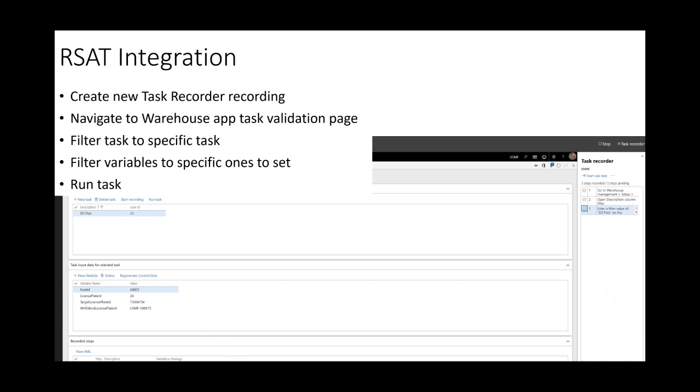So the first step is to create a task recording that drives the warehouse app task validation page, including filtering to the specific task and updating specific variables. This will automatically cause the corresponding RSAT recording to contain the necessary input fields in the Excel file, which can be used to drive the replacement data. Once the variables, if any, have been updated, you will run the task while still recording and perform any task recorder validation on that playback page as necessary.